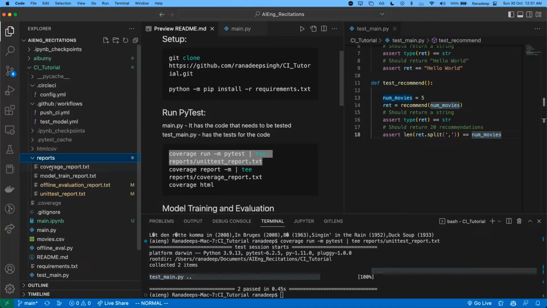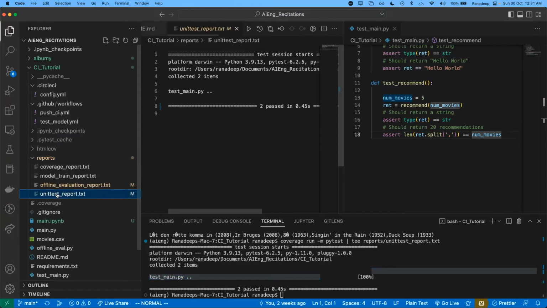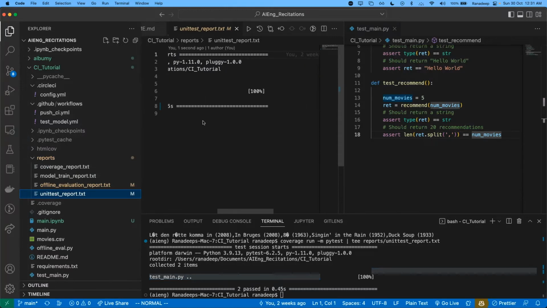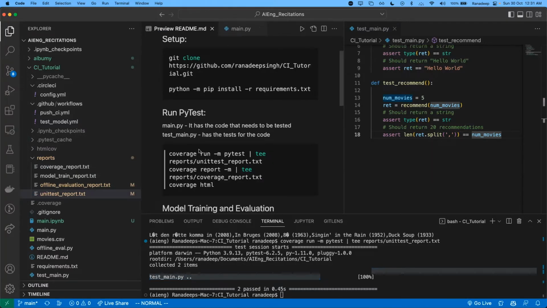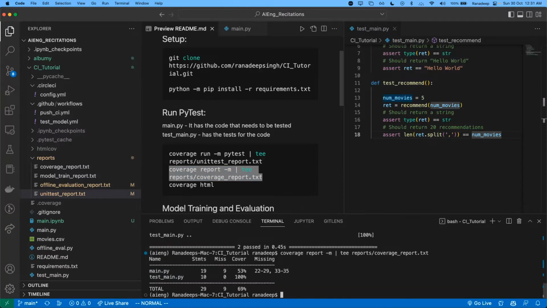In our reports, because it's the unit test report, we can see what it looked like. So again, the same thing. It's good to store that for some reasons, as you'll see in the CI pipeline. Similarly, we can even run the coverage report. In this case, you see our main.py was only 53% covered. And these lines were even missing. So that's not very good.